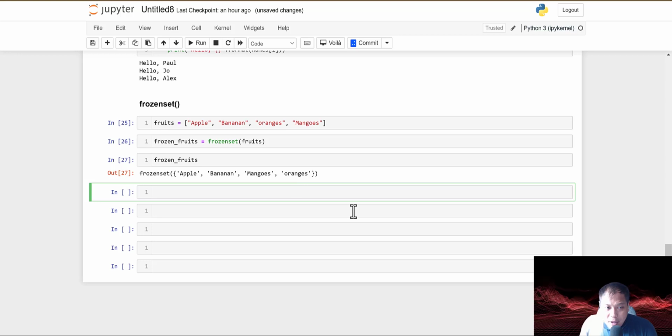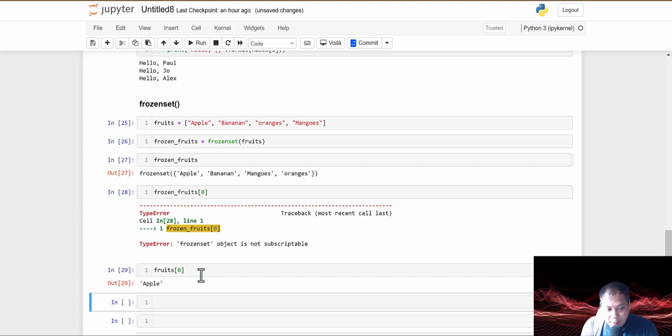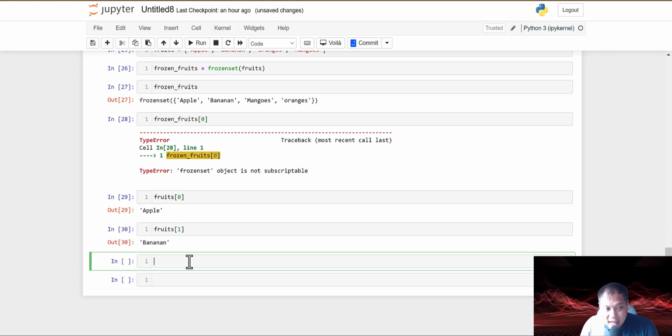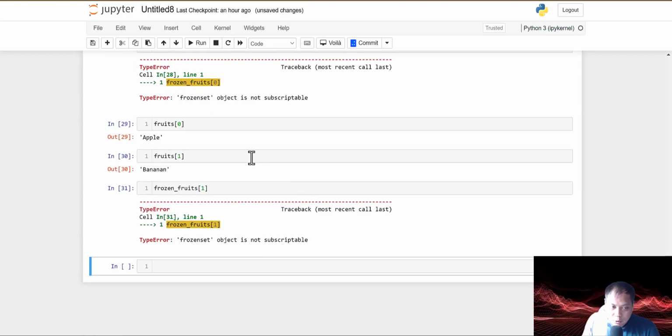So basically we will try to index this. If I try to index frozen fruits to go to the apple, it doesn't work. But when you use your previous list, which you declared in the top cell, and say I want to go to the apple, now you can see you can get the apple. Similarly, one more example: let's say one, now you can see that's a banana. But if you try with the frozen fruits and try to index one, you won't be able to do indexing.